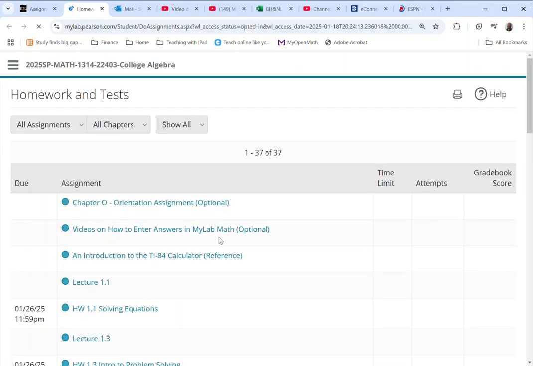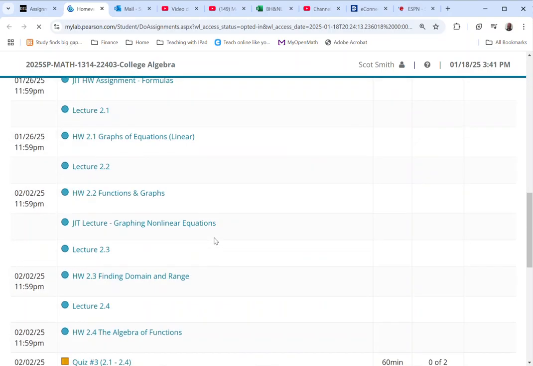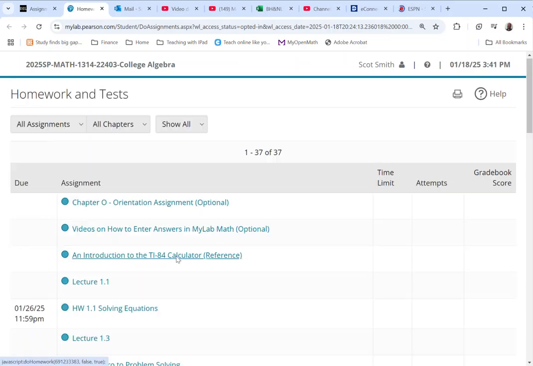And the first thing I would point out is you have all the assignments for the first test. So you can start working ahead if you want. It's not a bad idea since we're covering a lot, Chapter 1 and Chapter 2 in the first 2 weeks.